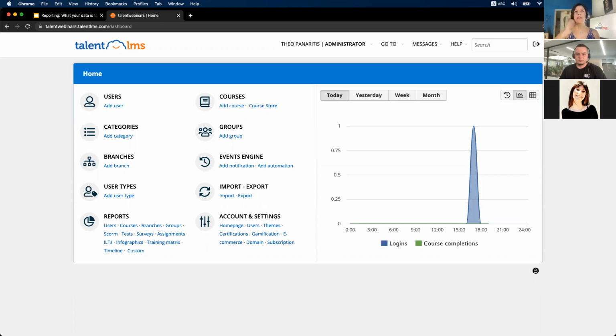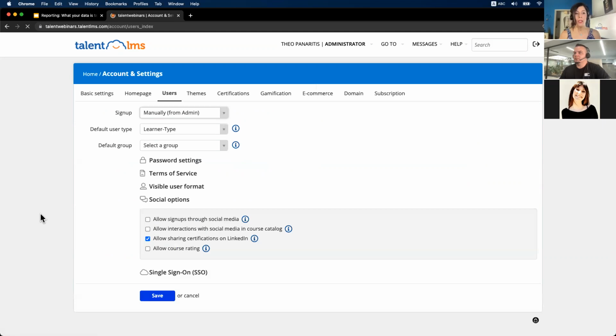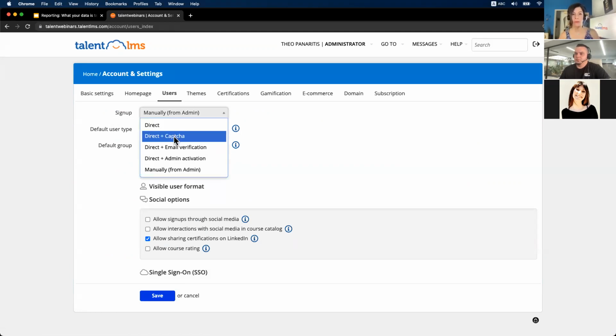And another question from Kyle. It's not that much related to reports, but maybe more people would like to know this. Is there a way to add new users without having them to sign in themselves? So right now in account settings and users, if we can go there, probably on your account, Kyle, you have selected a direct sign up option. So let's change that and use the manually from admin option.